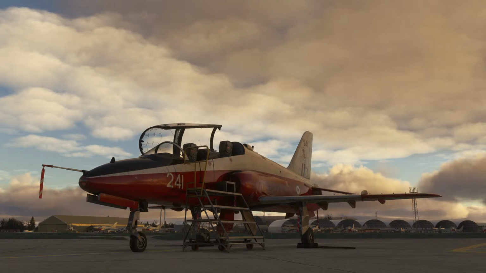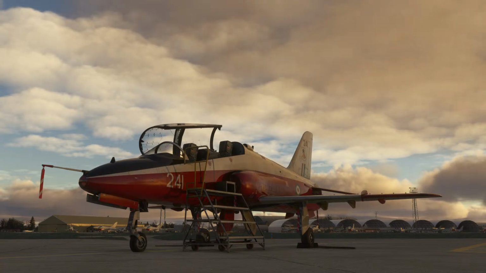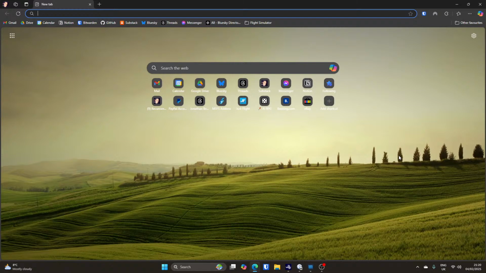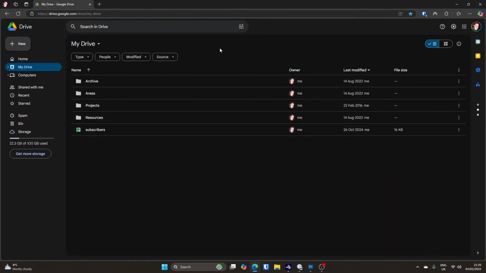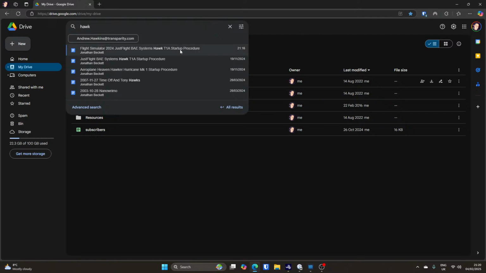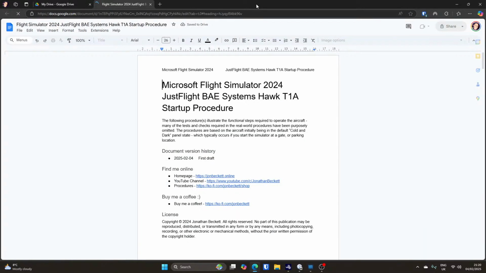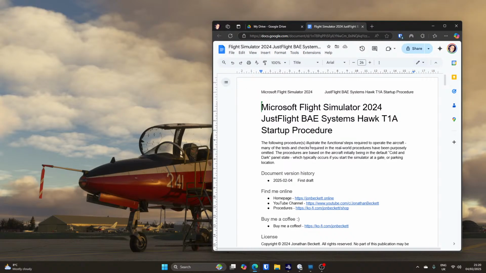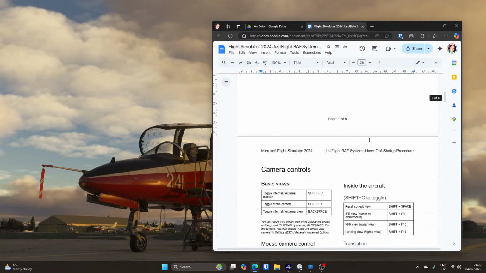So this evening we are going to look at the JustFlight BAE Systems Hawk T1A in Flight Simulator 2024. I'm going to be working through a checklist that I've written up. I'll show you the original version of it. If we type in Hawk into my copy of Google Drive, I've just made this available in the Ko-fi shop, and there's a link in the notes of the video. So we're going to go through this together.